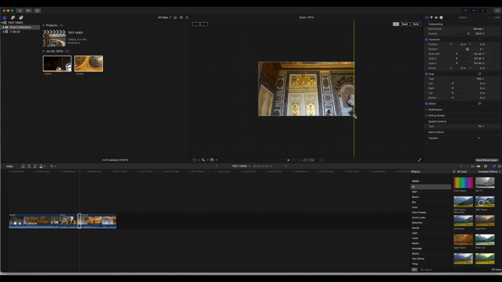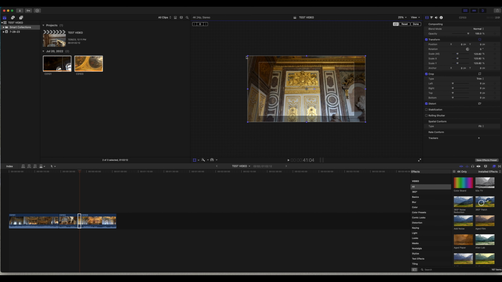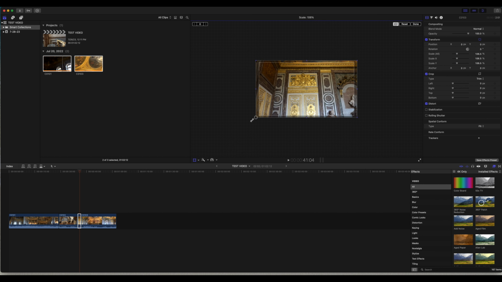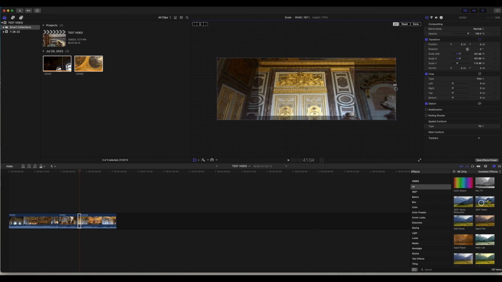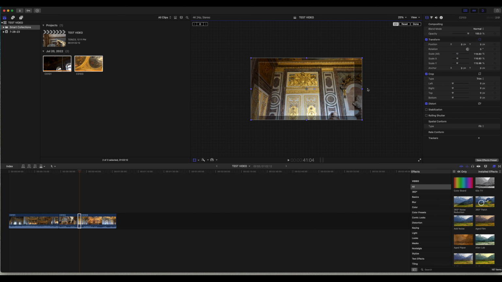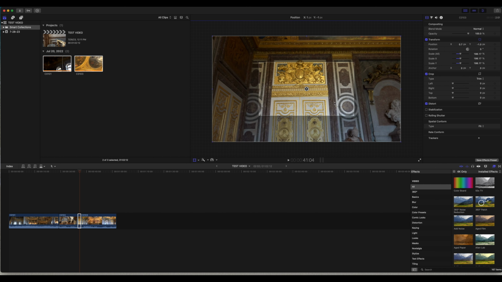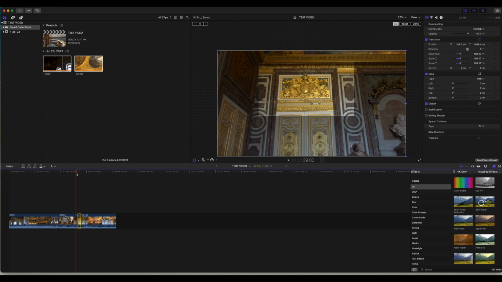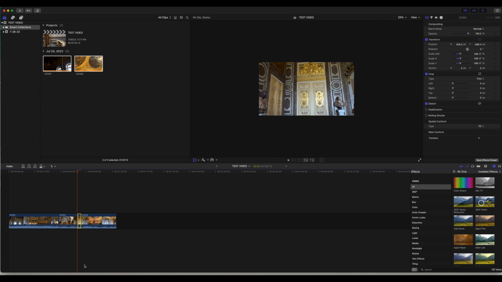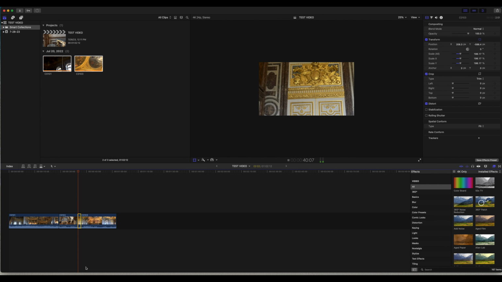So I'm going to pull on the blue nodule at this corner. I can also pull from this corner, or this corner, or this corner. Now if I pull from one side, look what happens. It's going to distort it, so we don't want to do that. So to undo, I'm going to hit Command Z to get it back to my original size. And I'm going to scale this until I see the close-up above the doorway. Now that looks great. Now let's play our clip again and see if it zooms in.